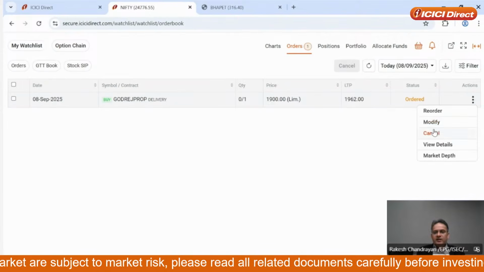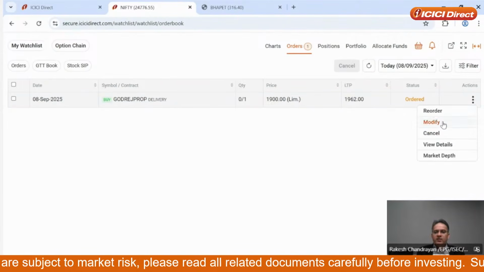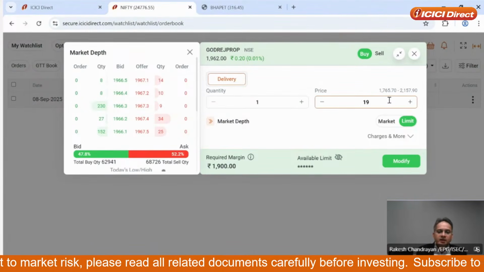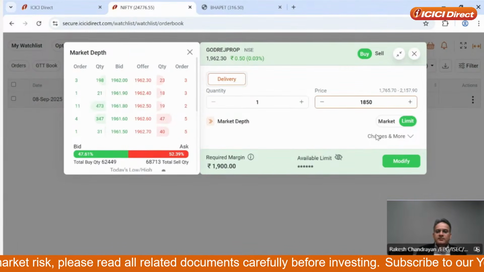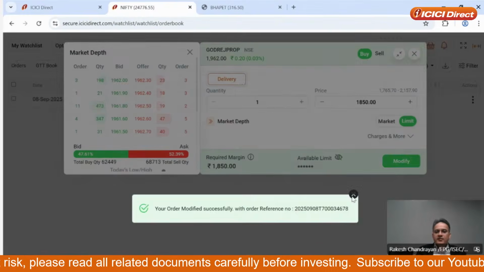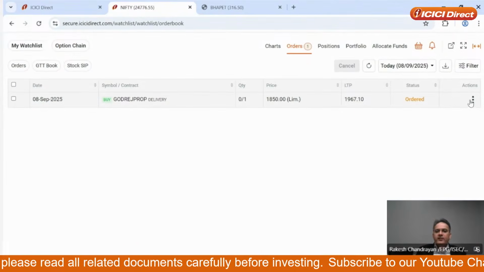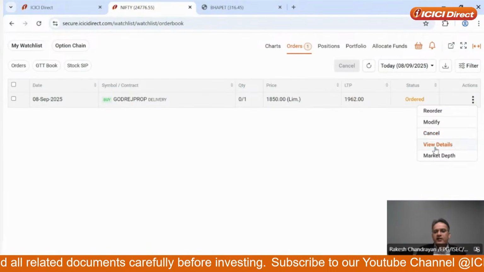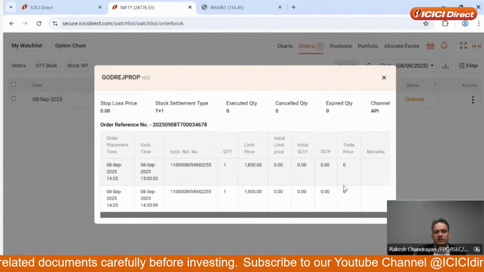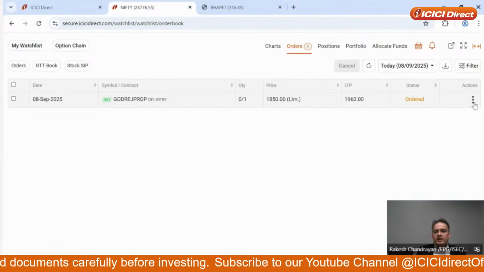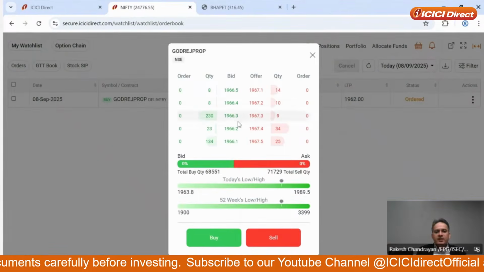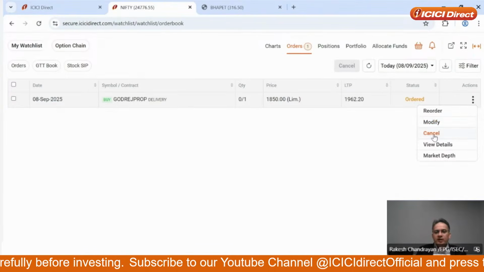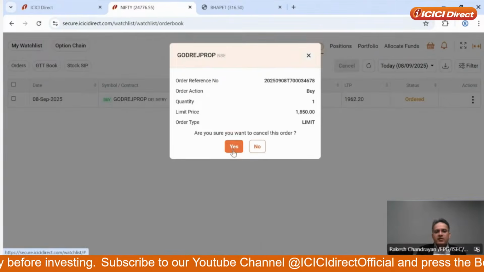If you want to cancel or modify it, on the three dots you can modify it. Suppose I want to modify it to 1850. So I've modified the order at 1850. If I want to cancel this order, I can cancel that. View details, the order details are available here. And the market depth, if you want to see it, is also available here. You can also cancel this order from here.